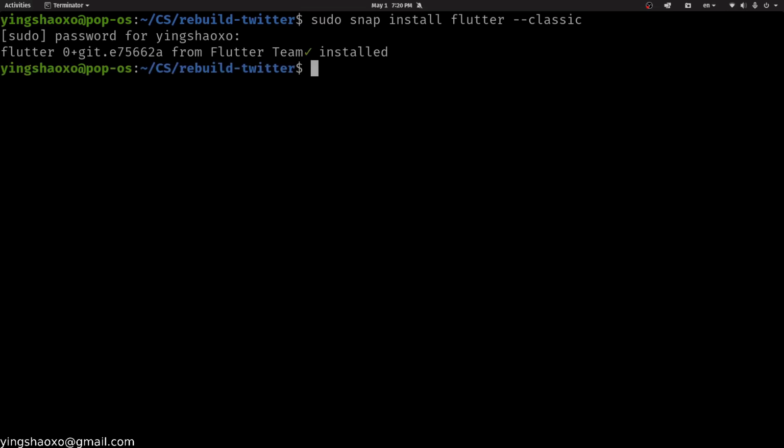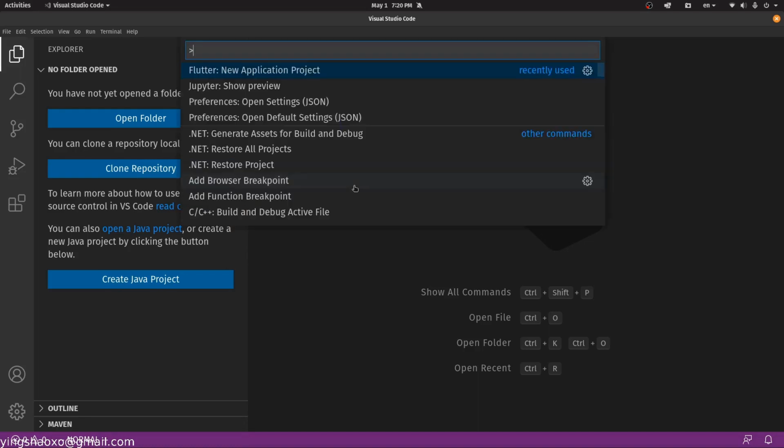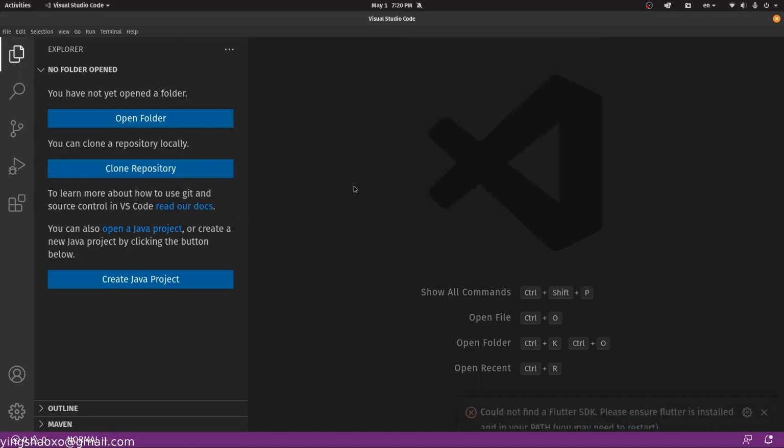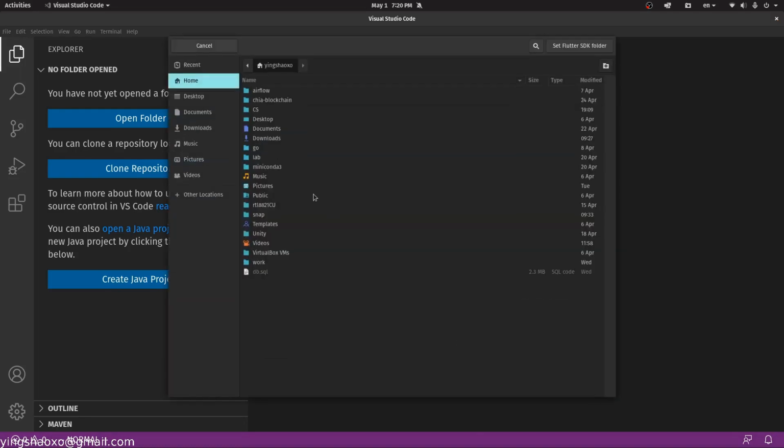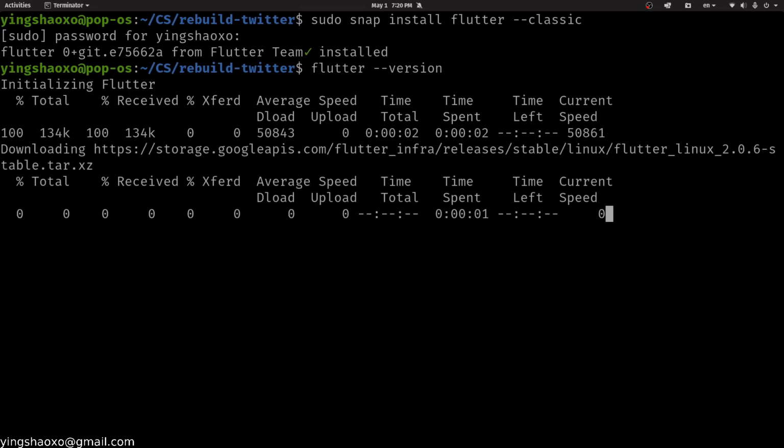Alright, Flutter has installed successfully. Then what do we do? Let's try it again. Control Shift P. We want to create a new Flutter application. Let's select the locate SDK. To be honest, I don't know where the Flutter SDK was located. Oh my god. It seems like Flutter hasn't been installed at all. It still needs to download some other packages.